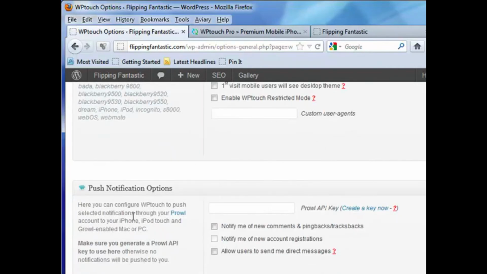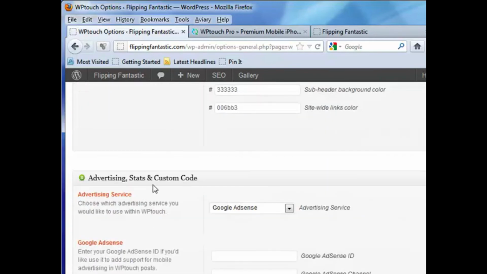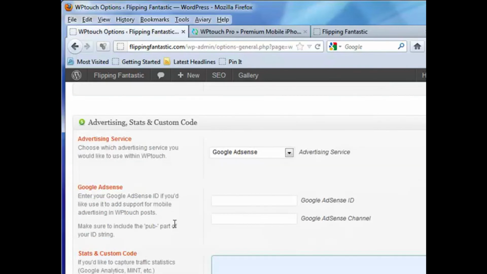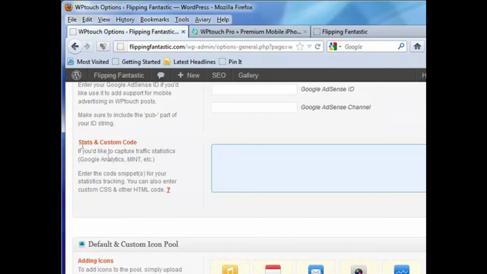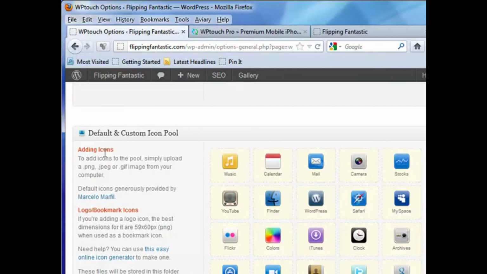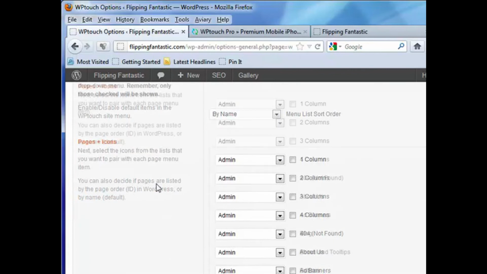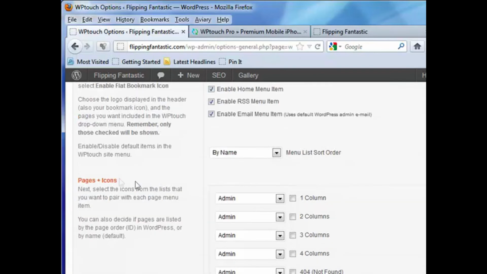Some push notifications. Now, if you're not familiar with this, you can send push notifications to people's iPads and iPhones. Mess with the styling options. Here's some advertising, stats and custom codes. Google AdSense, add your ID in there. Some stats and custom codes. Here's a default icon panel. Very nice features. If you want to go mobile, the WP Touch plugin will provide that opportunity.